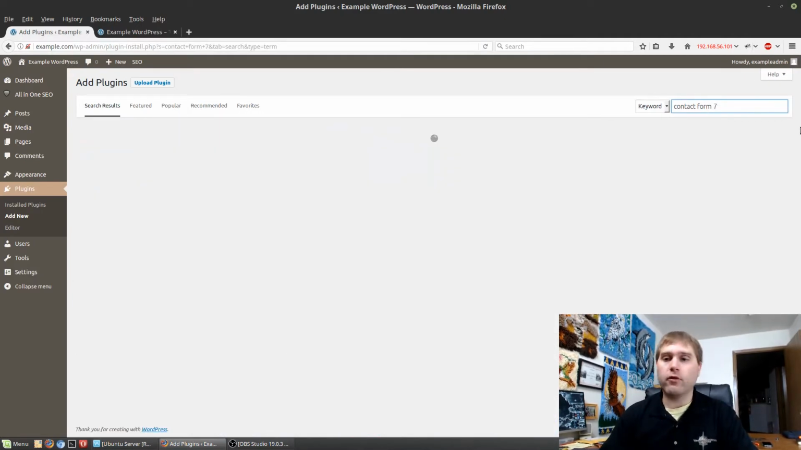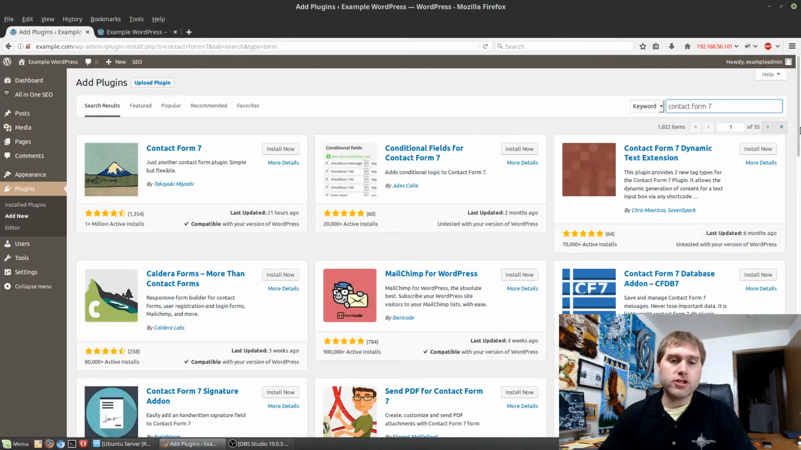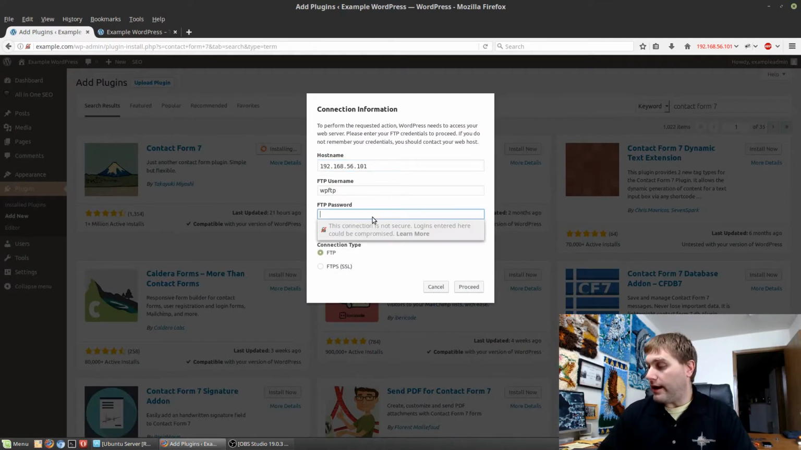So Contact Form 7 is one of the two top contact form systems, and the other one, I'm drawing a blank on the other contact form. I generally do not ever use the other one. I just completely stick with Contact Form 7. It's easy, it's customizable, it's extendable, and it's well documented. That's why I use it.